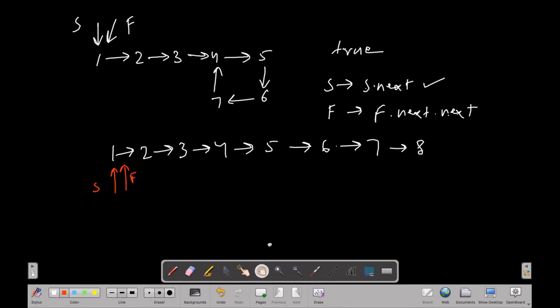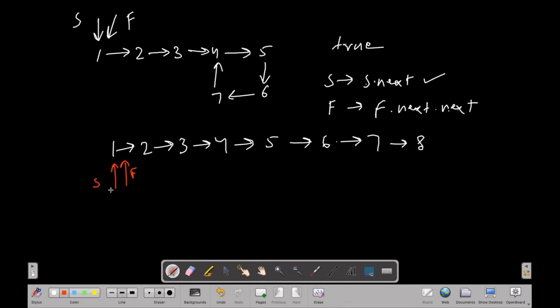So we will start our traversal. After the first traversal, this will be the position of the slow pointer because it is traversing just 1 node per second, and the position of the fast one is like here.